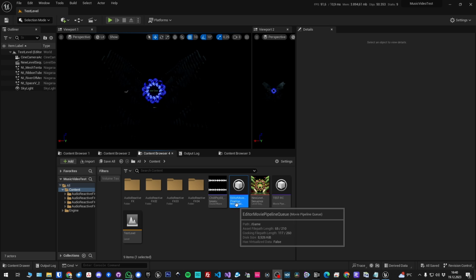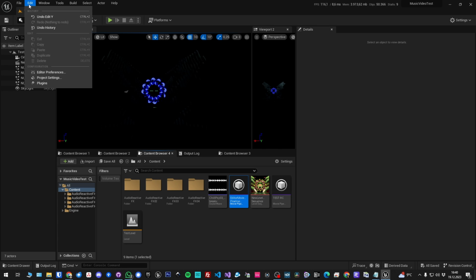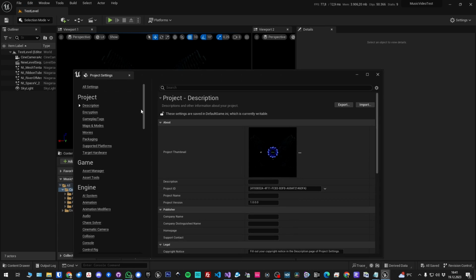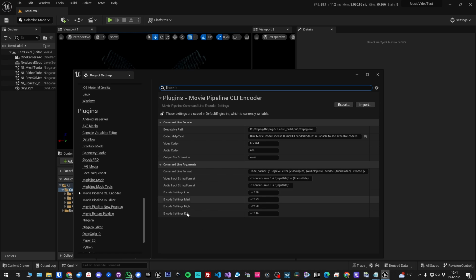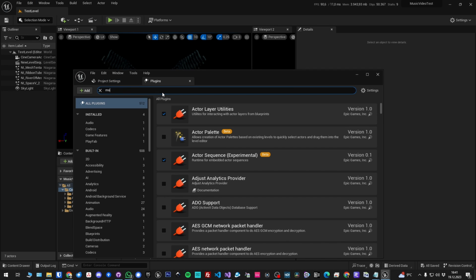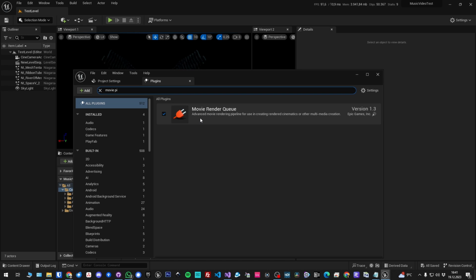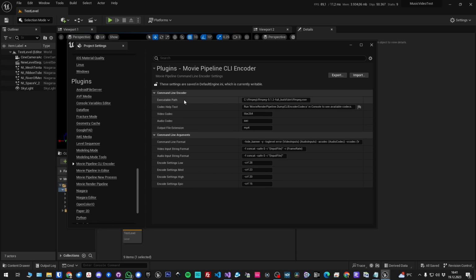So to enable ffmpeg for your movie render queue, first you need to go to project settings and scroll down on the plugins to movie pipeline CLI encoder. This is only here if you have this plugin enabled, otherwise it won't show up and the whole movie render queue thing doesn't work at all. Okay, so here are the settings.